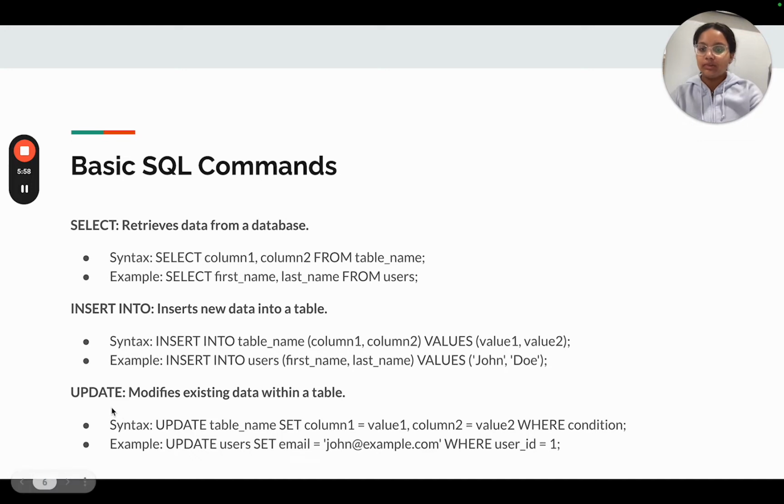Okay, the update command. It's going to modify existing data within a table. So let's say there was a primary key that was set incorrectly and you want to change it. Then what you're going to do is use the update keyword, have the table name, and you're going to do update, set, and where. So you're going to update something, you're going to set it, that's going to be the new value, and then where is going to be the condition.